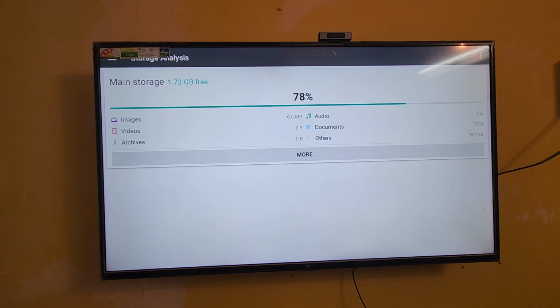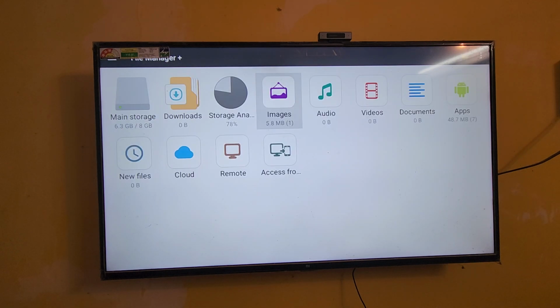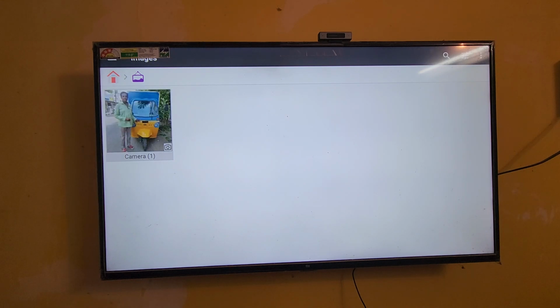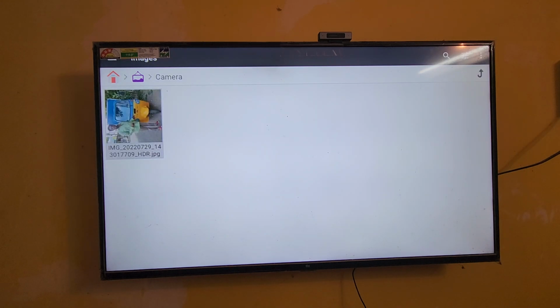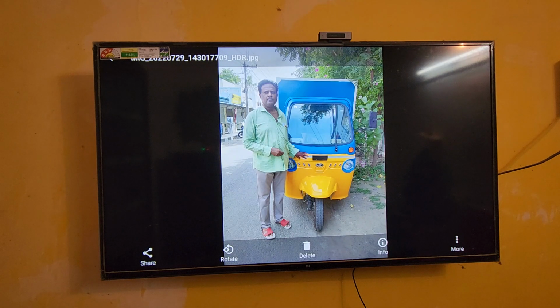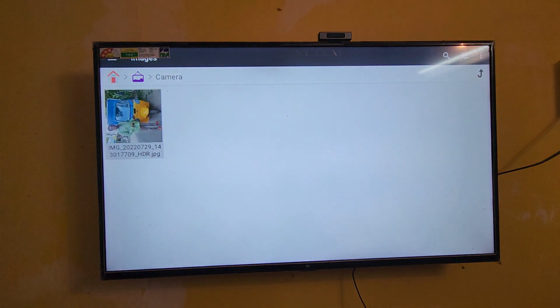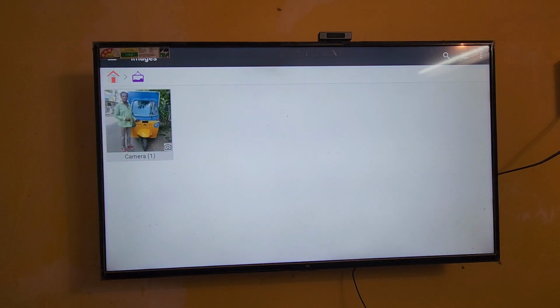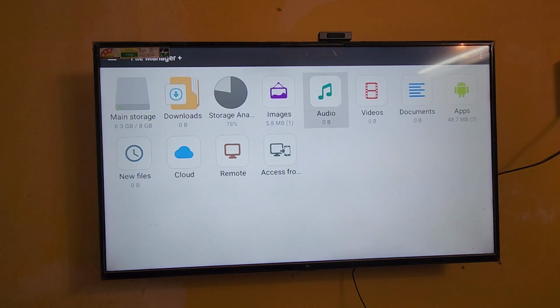And likewise you can see the storage analysis, and this is the images. Here I have one image. You can view your images also, guys. If some images are stored in your TV, you can view them. And this is the audio and video. Currently I don't have anything in my TV. Top one is the apps which we have installed.